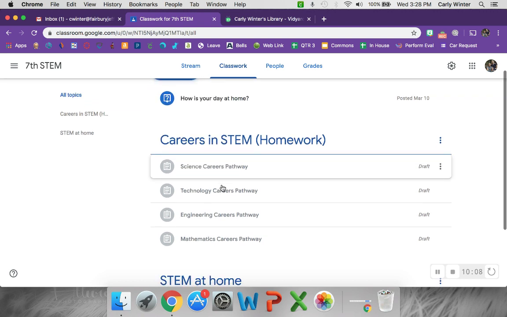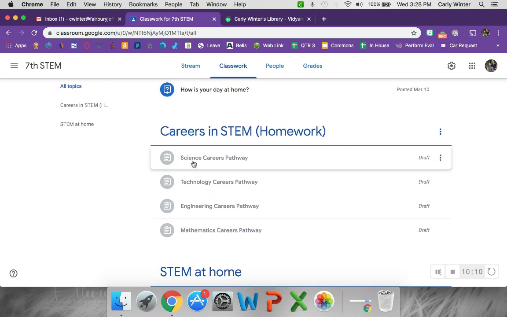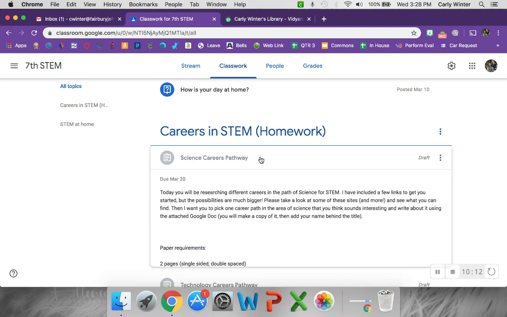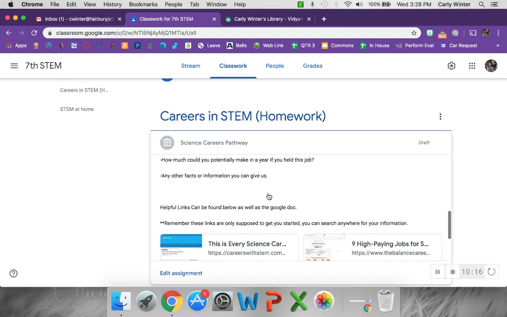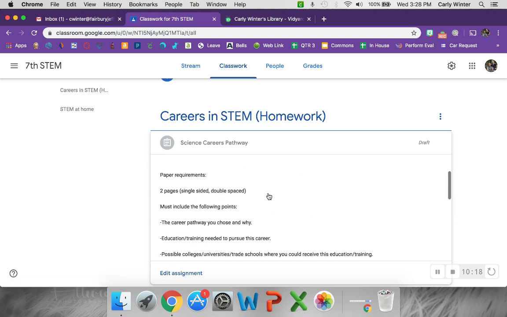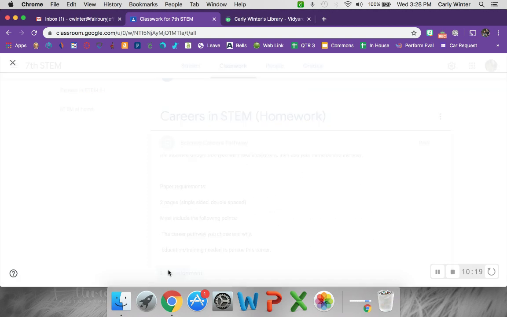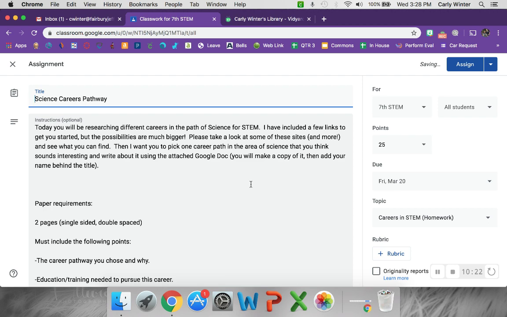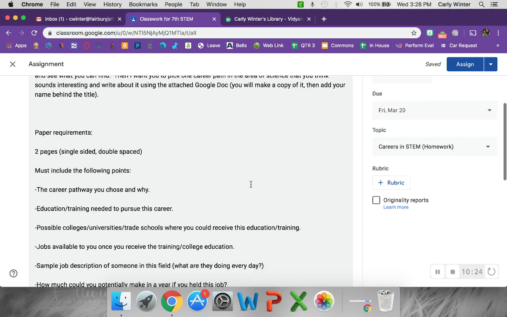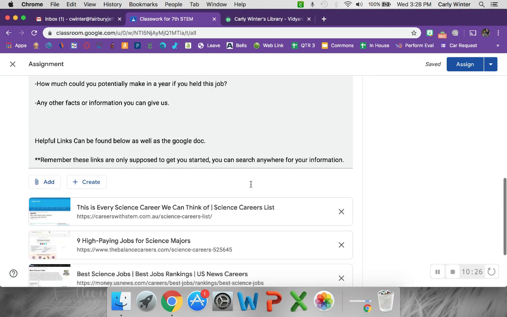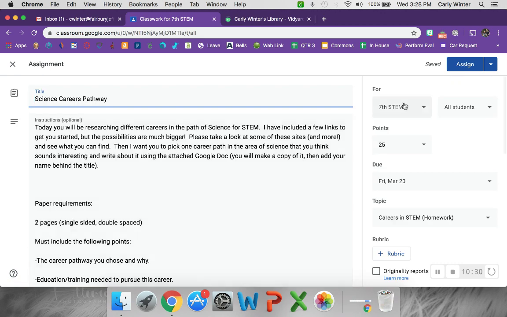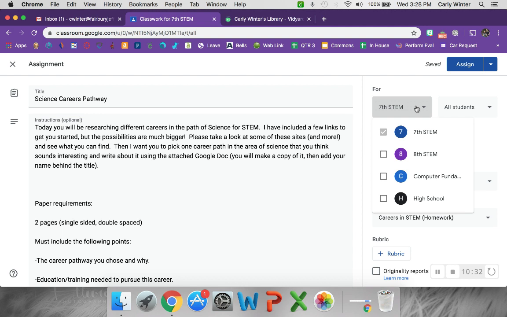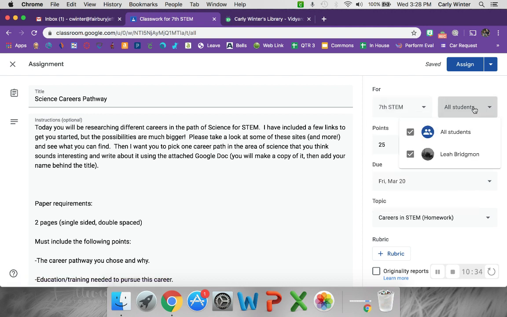I already have 4 of these created. So I have science, careers, pathways. When I click on it, it gives me my information just kind of at a glance. But I actually want to go in and edit this assignment. So I'm going to click edit assignment. And then it's going to show you the whole thing, and you can edit everything and anything that you want to edit. So up here over on the side, this tells me what class it's assigned to, and am I assigning it to all students or just specific students?